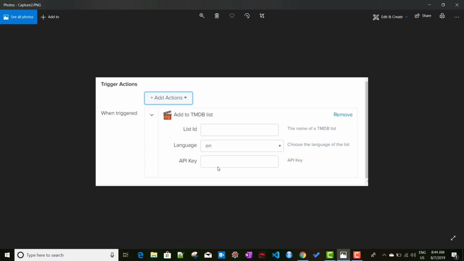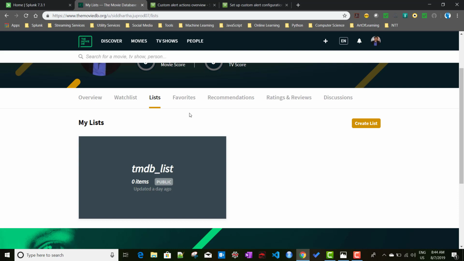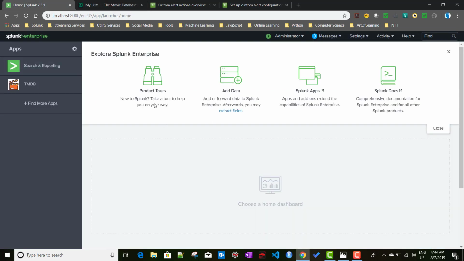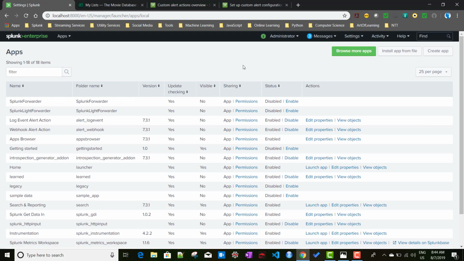Now to start with, we need to understand how a custom alert action is built. Custom alert actions are basically Splunk apps, with only a little difference from other Splunk apps, which we will be discussing today as well. So first we will create an app. We'll go to apps and create an app.